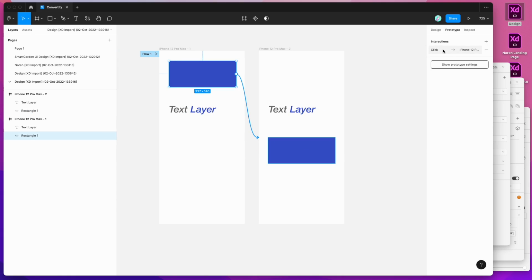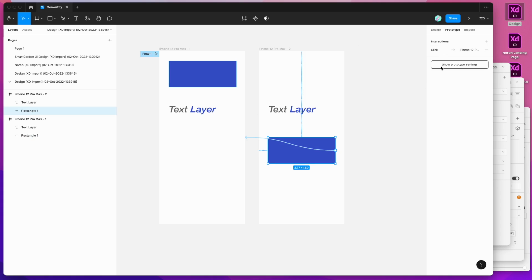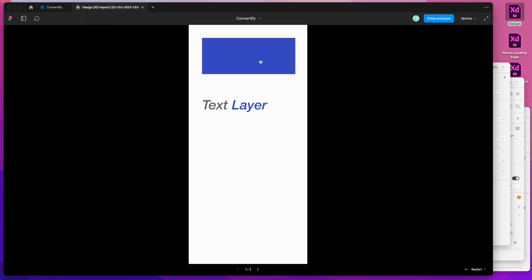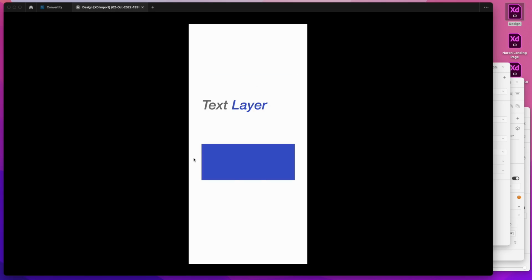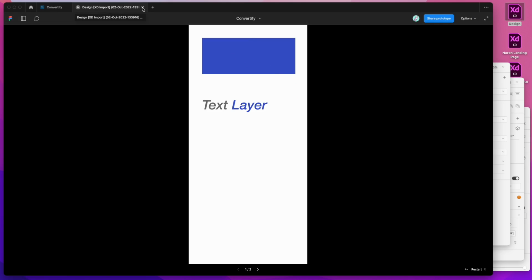And you can see here, if we actually go into the details, the dissolve transition's been preserved, and the auto animate transition has also been preserved using the smart animate feature. So if I click on play, that's just going to open up the prototype, and we should be able to click on this rectangle and dissolve it to there. So that's now on our second artboard, and if we click on this rectangle, it should jump back to the first one with the auto animate property carried over. So that's what it looks like.